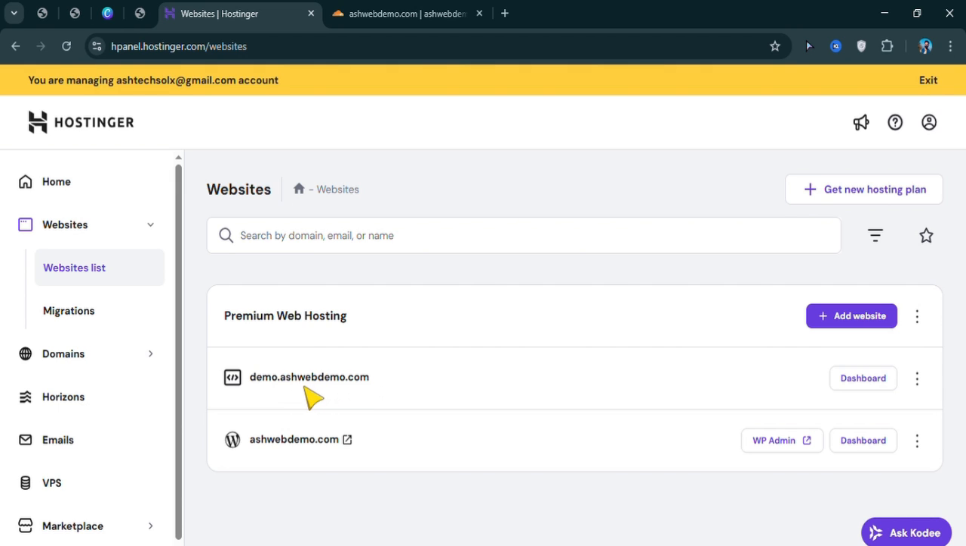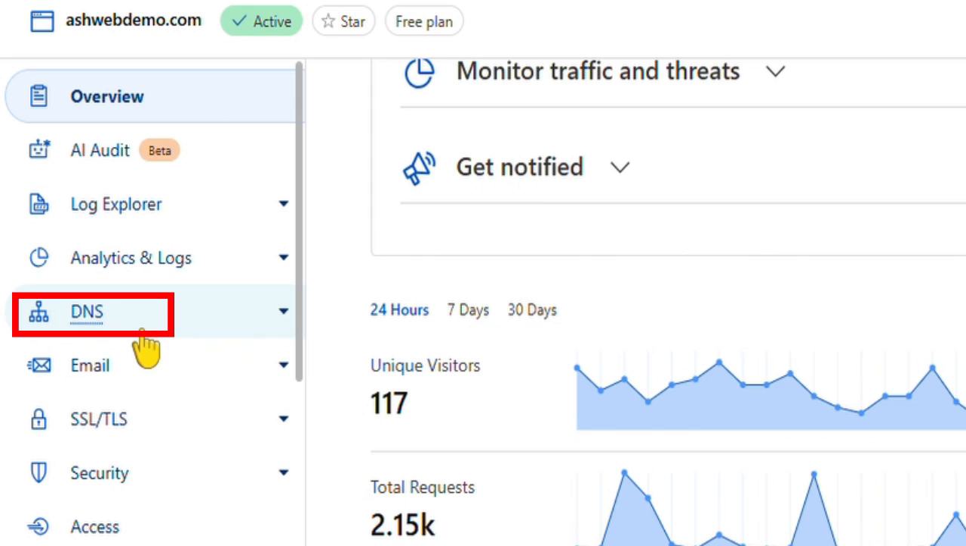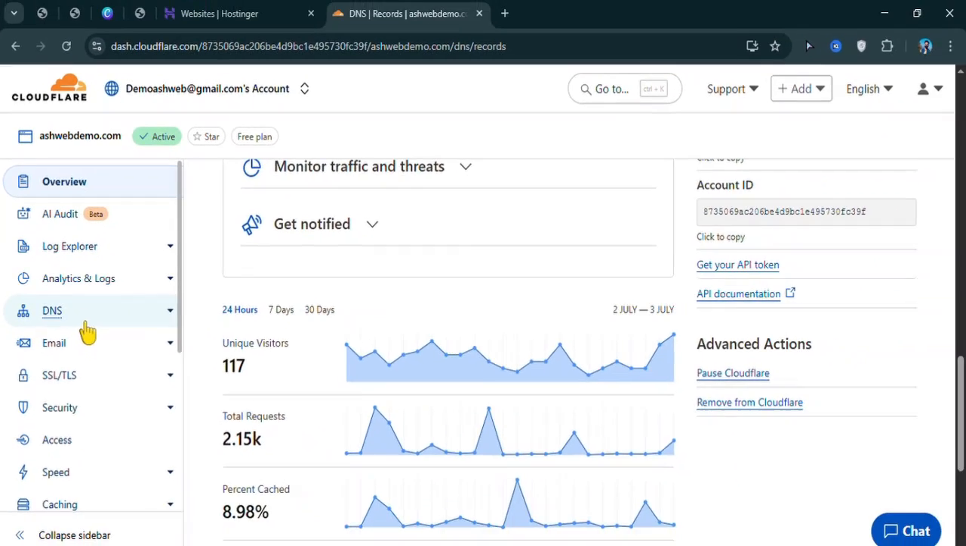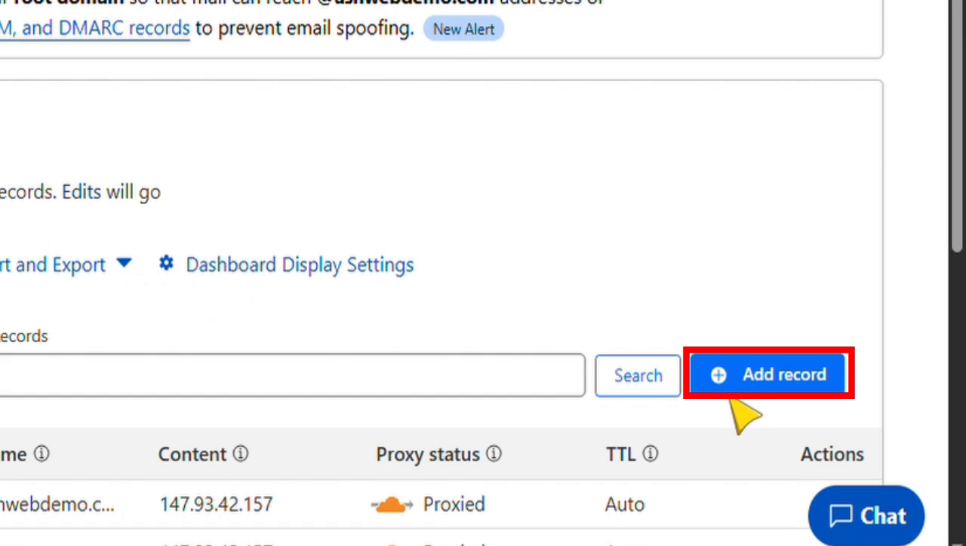Next, go to your domain name system manager. In my case, I use Cloudflare, so I'll open it. Then, on the left side, click on the DNS option. After that, scroll down a little and click on Add Record.